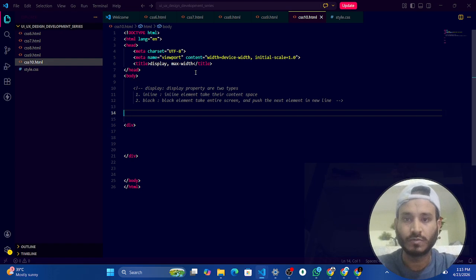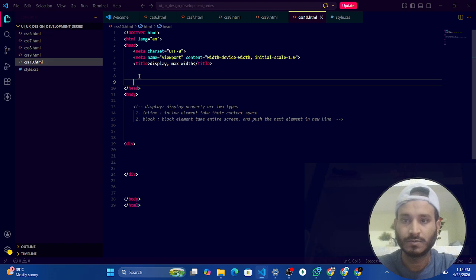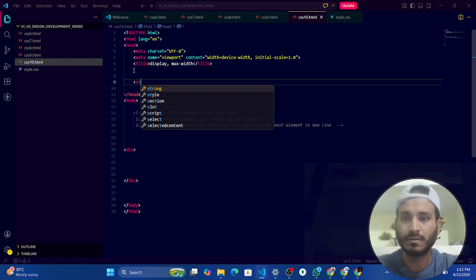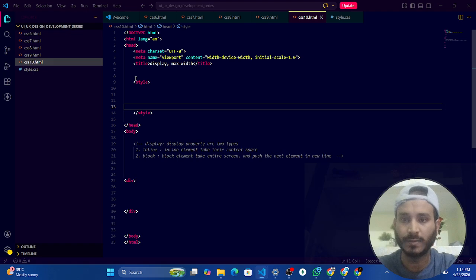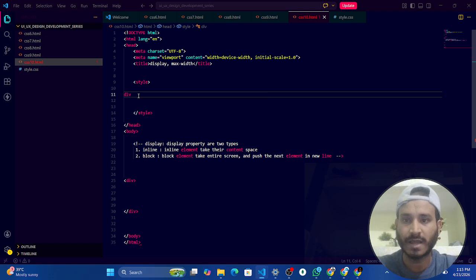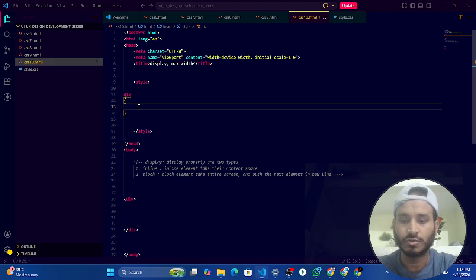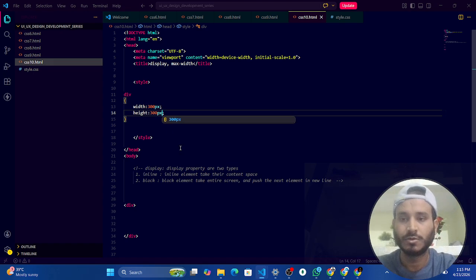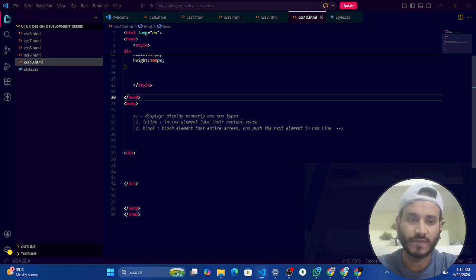Okay. So what we will do, we will take your style tag for the styling of HTML element, and now we will target the div tag. Okay. So we will take your width 300 pixel, and height we will take here 300 pixel, right? What we will do now, and first I will file this file on a browser, click on go live.